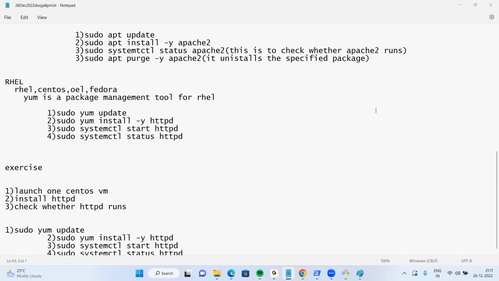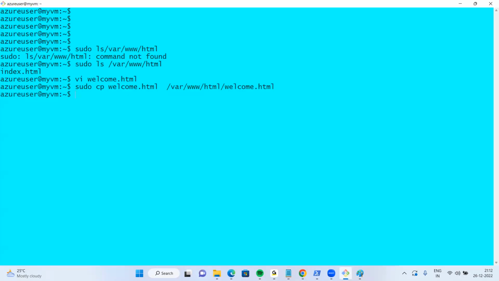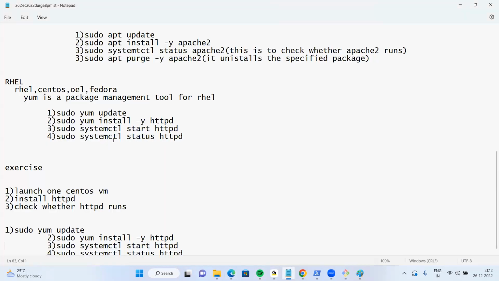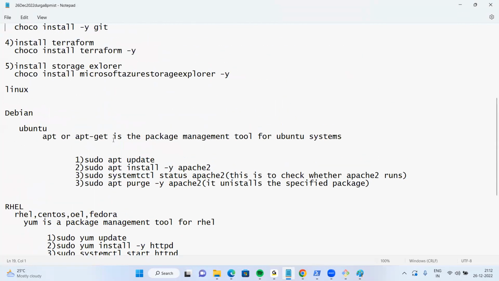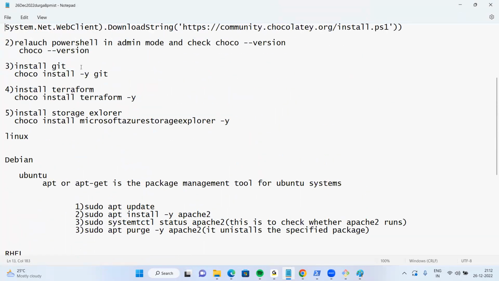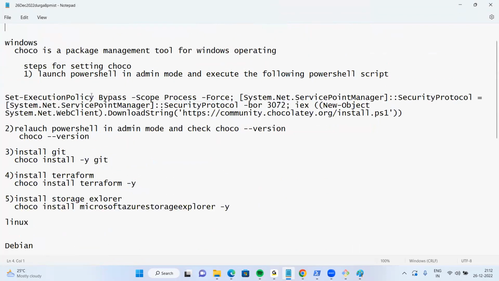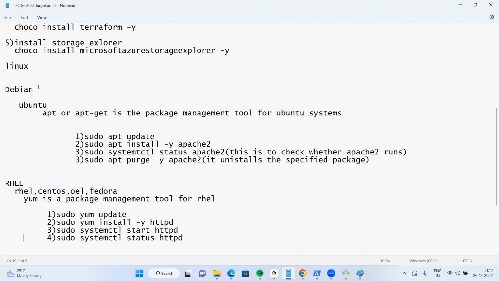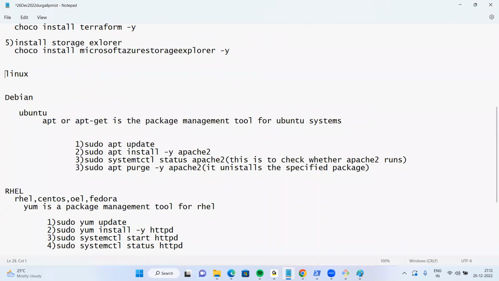Download Git Bash first. I have shown you how to download Git Bash, right? The steps are also given completely in the notes I have mentioned. Are you seeing the Choco install Git? Before that, how to set up Choco? That will also require admin rights. If you want to install something, you need to launch PowerShell in admin mode.